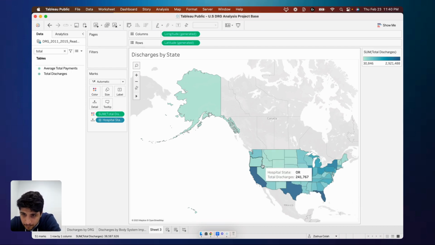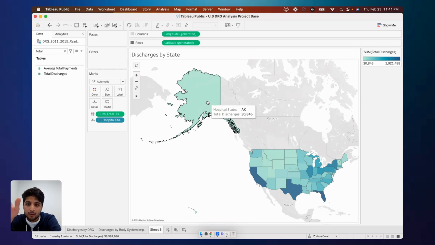For example, this entire region out here in the United States has not had as many cases as compared to California or Texas or Florida. And what we notice is the northeast of the United States is in the middle of the range of total discharges per state. So we can notice that trend out here. We would not be able to see that with the bar chart, but we now start to see these geographic patterns with this map. And we can also see that Alaska has had fewer cases as compared to a majority of the United States of America. This is most likely because their population is super low. And we can see the same thing for Hawaii as well.